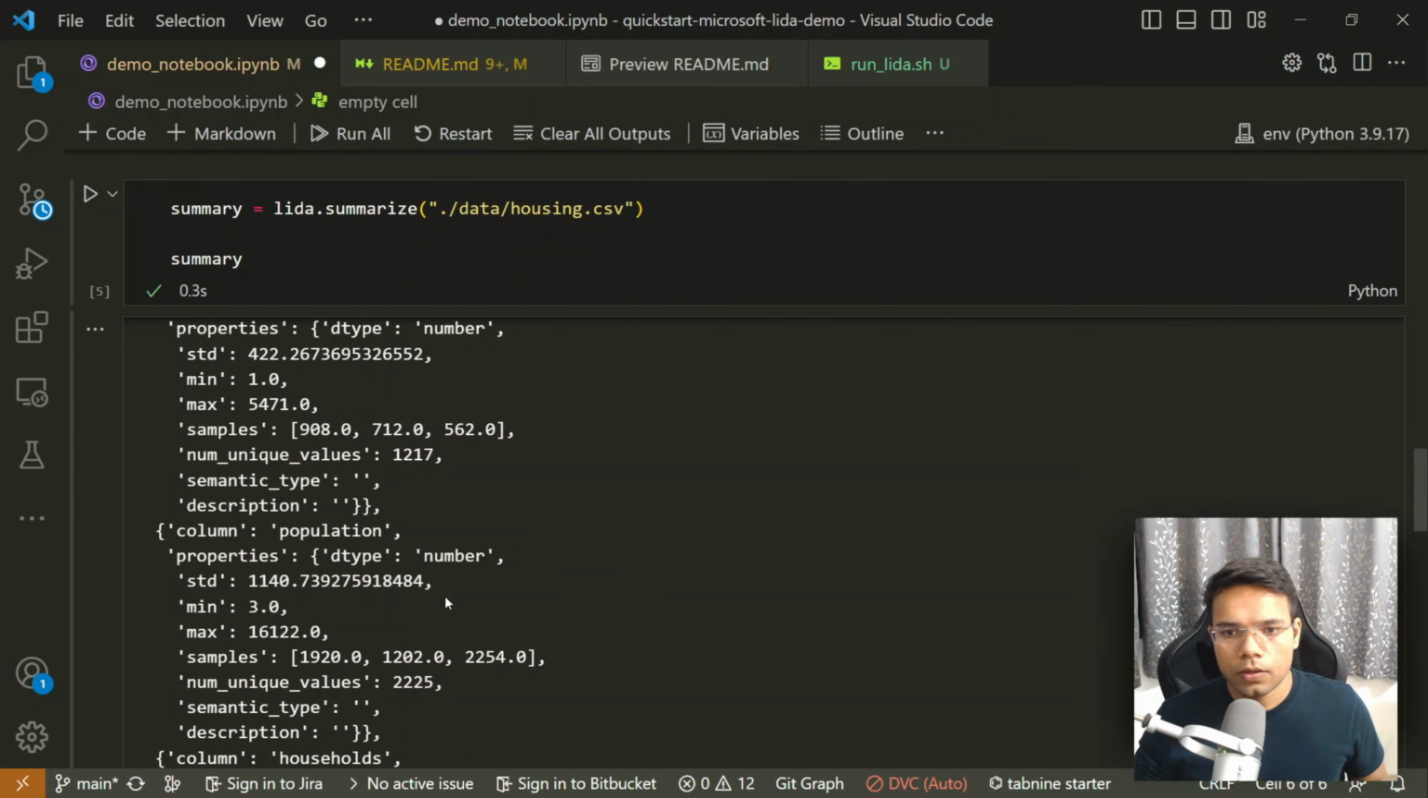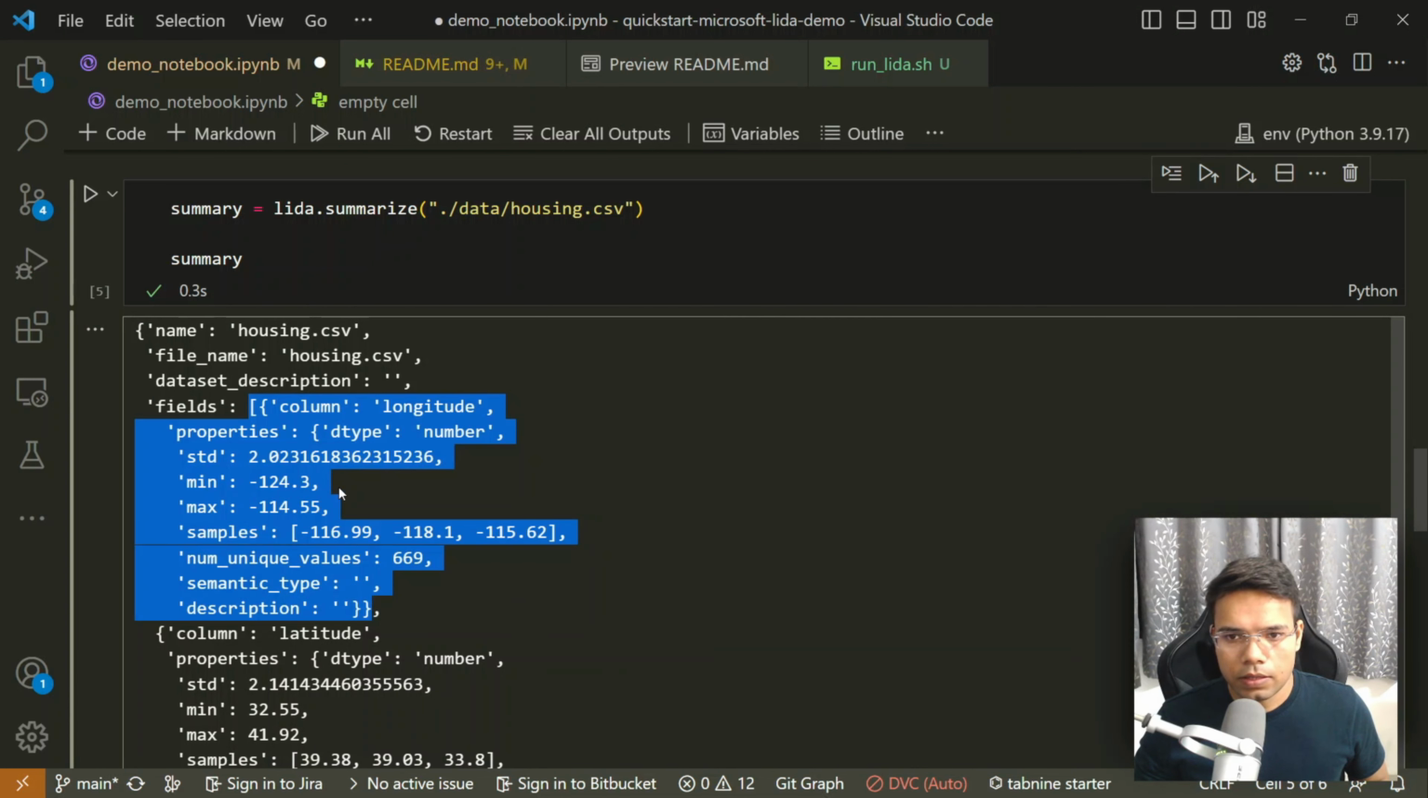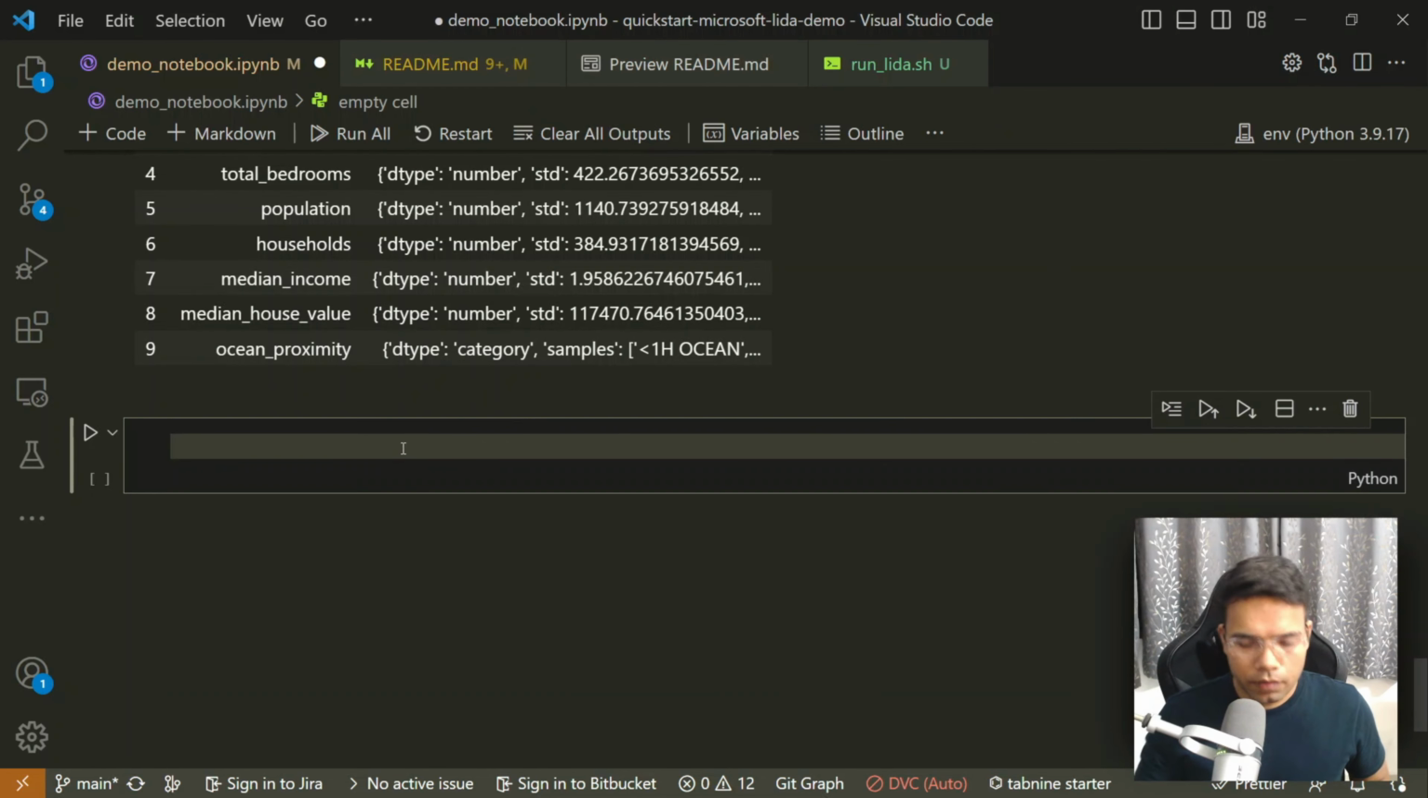You can see it returns the same JSON file, and it talks about the fields. What are the fields we have? These are the fields. And now let's say you want to identify some goals. So what are the goals that I should work on?